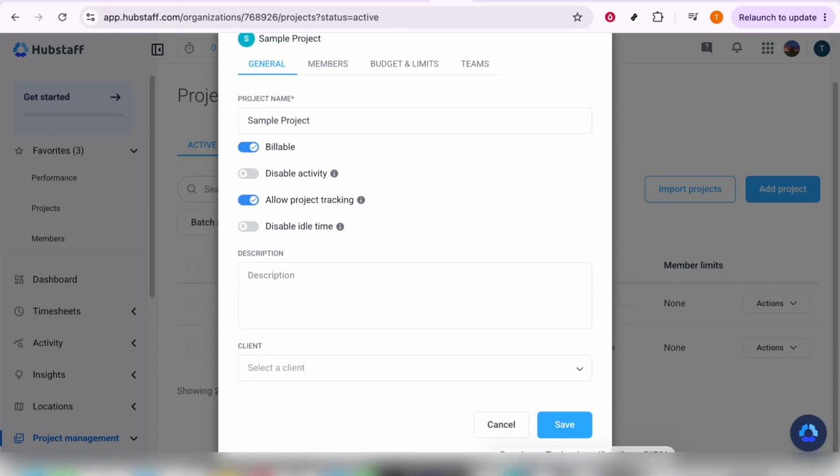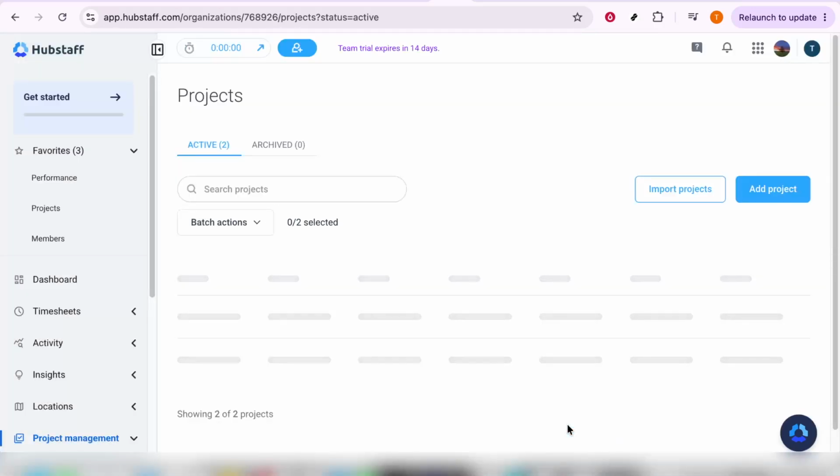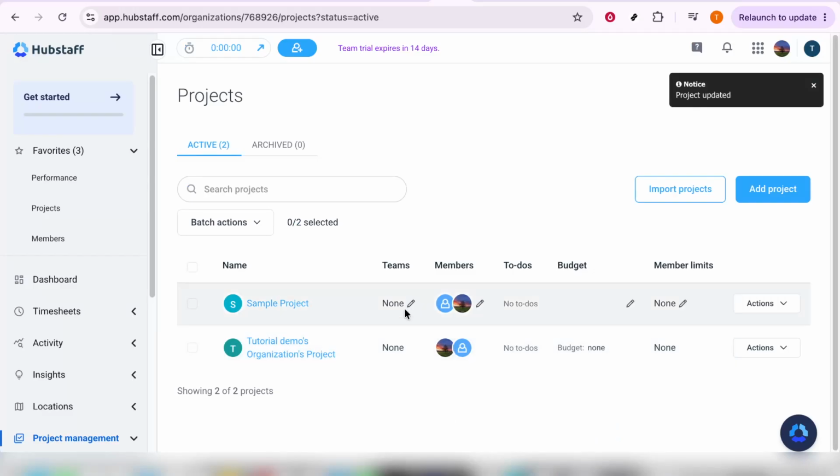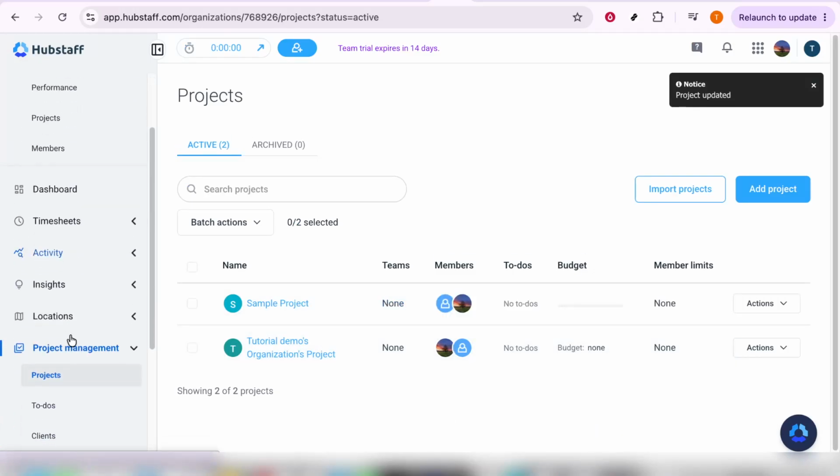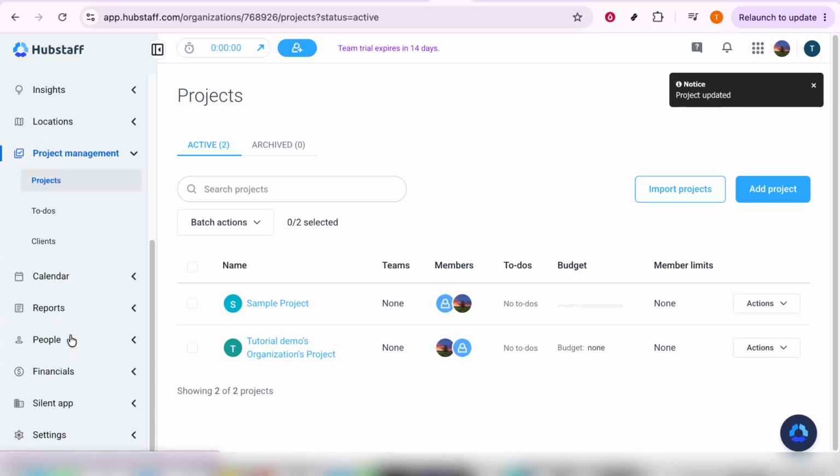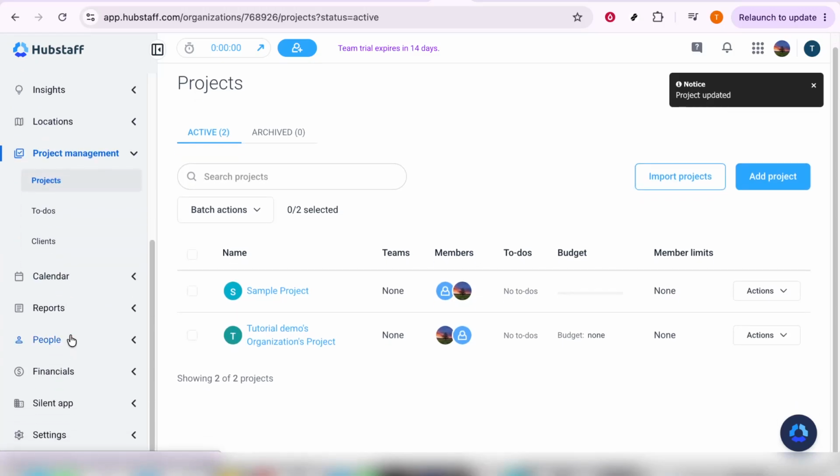Once you're satisfied with the updates, go ahead and save your changes. You'll want to look for a Save button, typically located at the bottom or top corner of the editing page. By saving these modifications, you ensure the project is updated across all associated areas within Hubstaff.